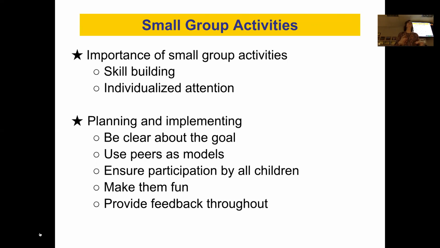Ensure participation by all kids, for all kids, with all kids. If you have somebody that maybe doesn't have a pencil grip yet, then give them something they can grip. Or if they're blind, or if they have other developmental issues, just make sure they're all participating.